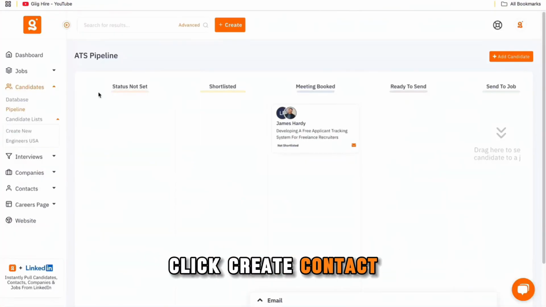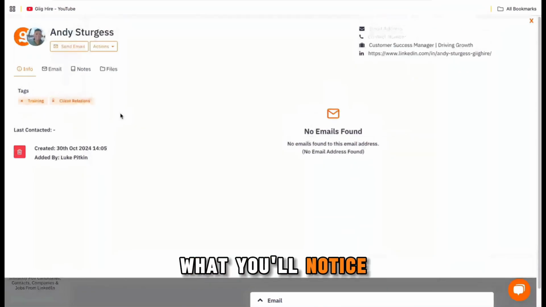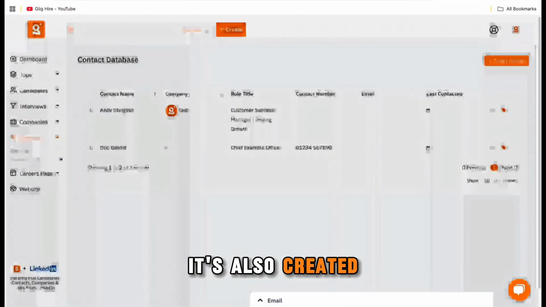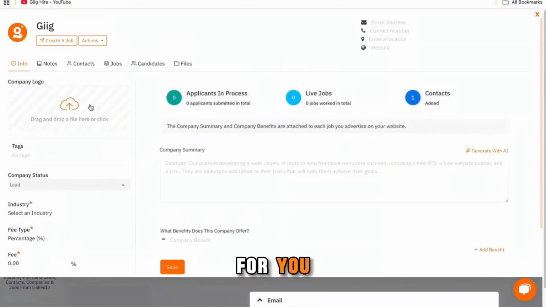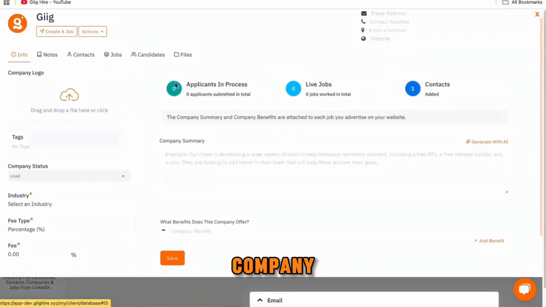Click create contact. With the contacts, what you'll notice, so that's pulled it in. It's also created a company at the same time. So if you're on the database, it's automatically going to create that company for you. It's going to pull in the details of that company there so that you can start to edit it.